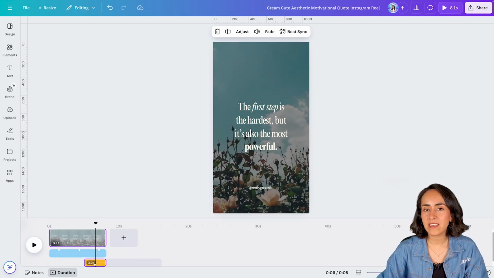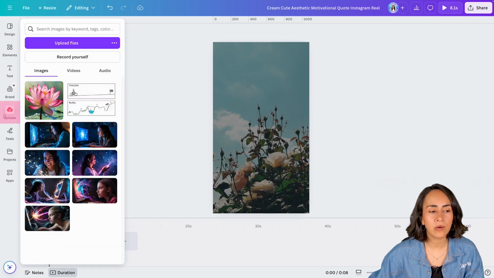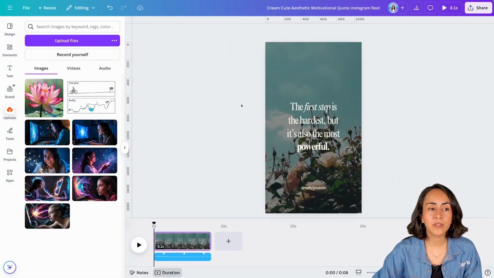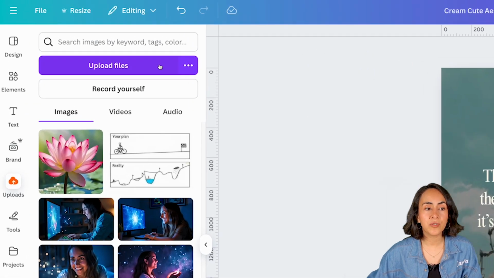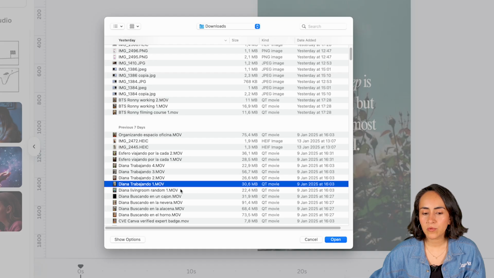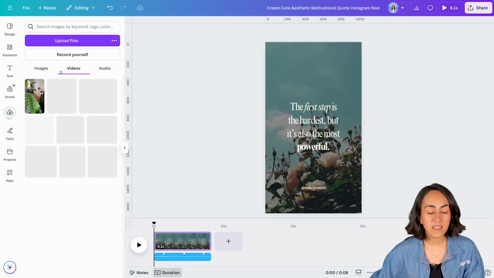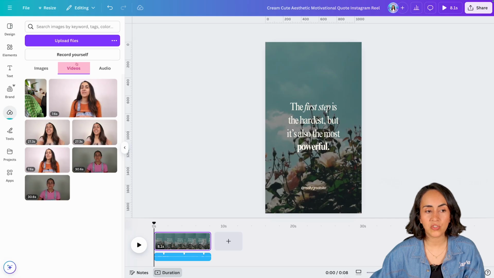Let me delete this sound effect because I want to show you something that you are going to find very valuable in Canva, and it is the uploads section. From here, you'll be able to upload images, videos, and audio to your design. All you have to do is to click on the upload files button, find the media that you want to upload, and click open. In this case, I uploaded a video, so this is going directly to the videos tab.